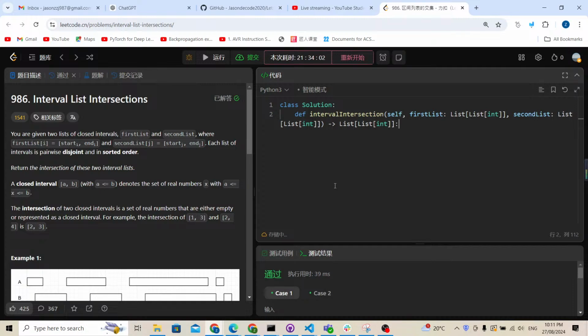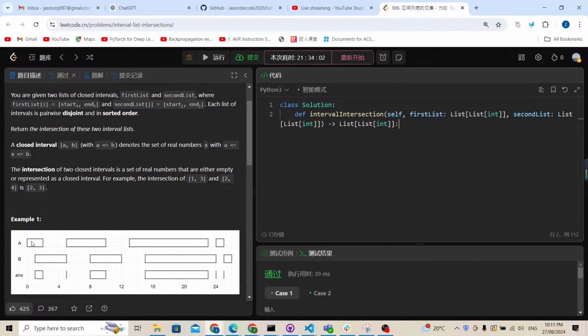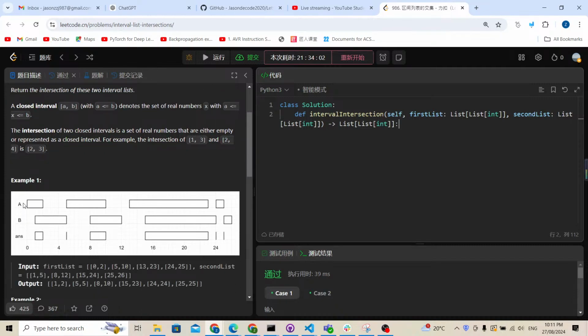Problem 986, Interval List Intersections. We are given two lists of closed intervals, the first list and the second list. This is just the drawing. We have the list A with intervals and the list B with intervals.